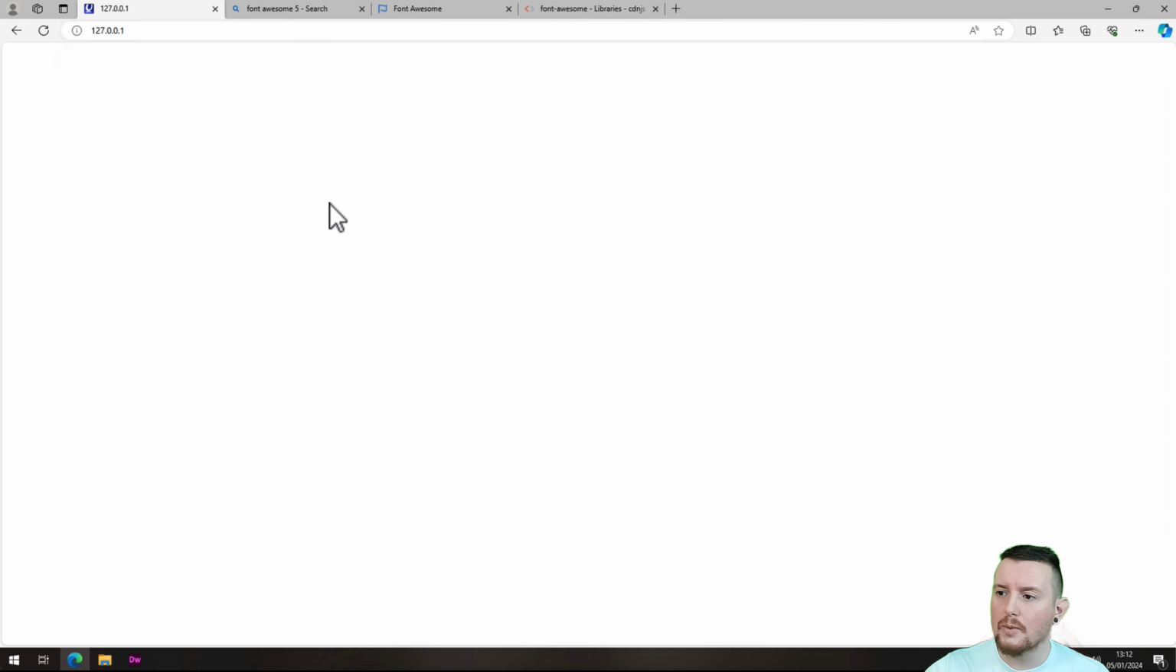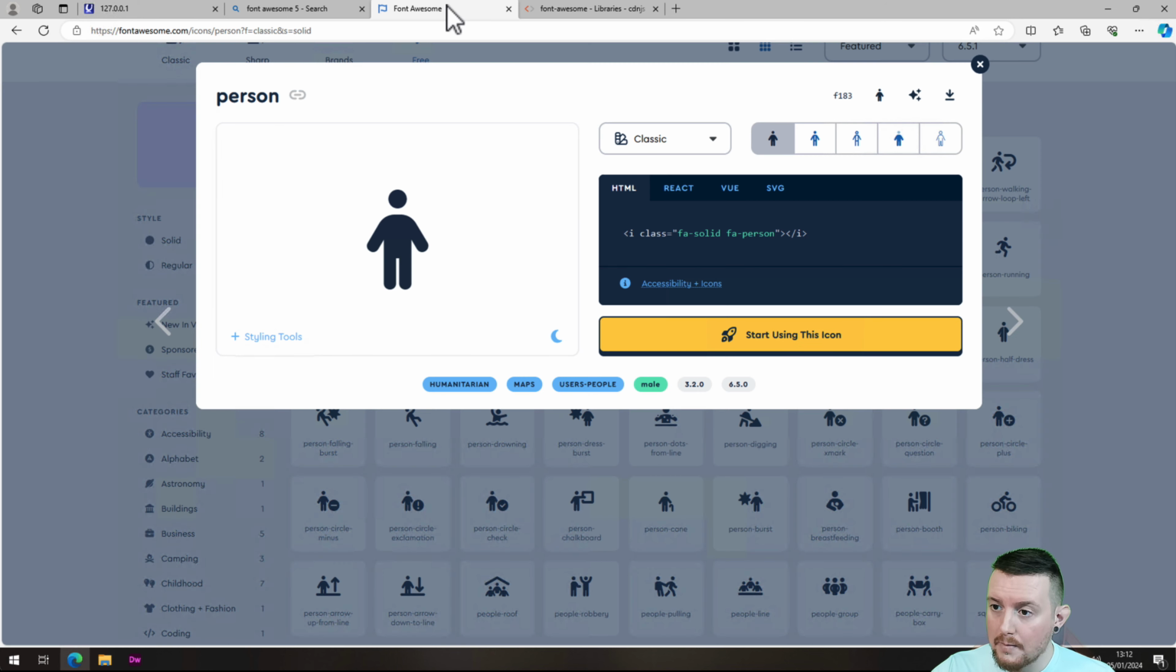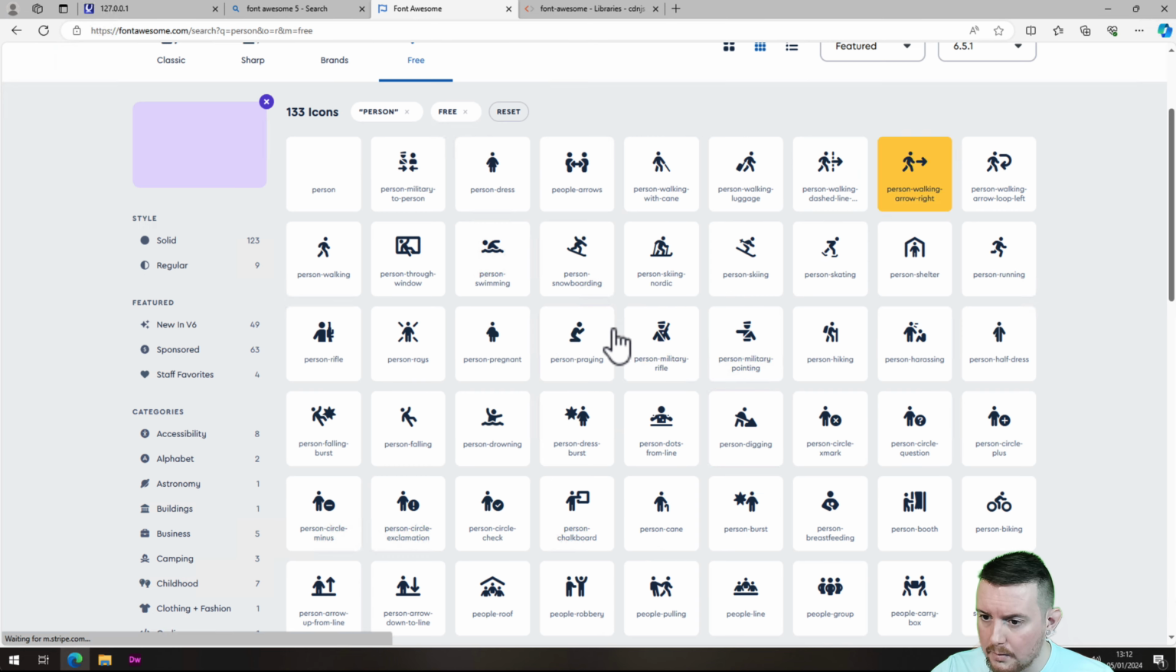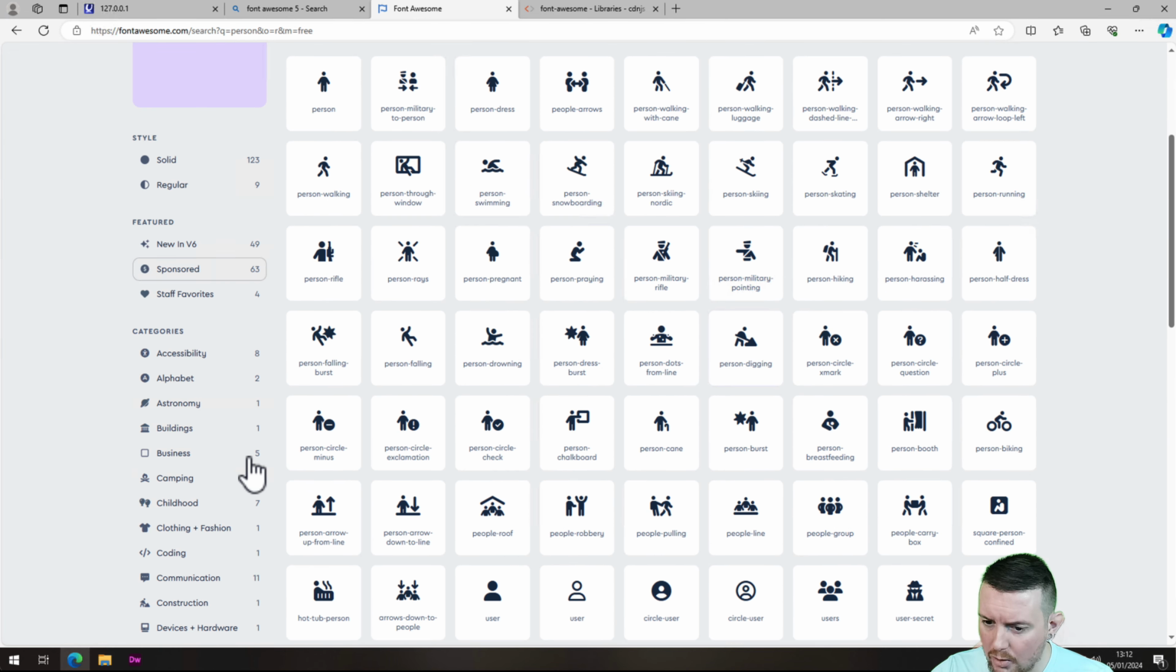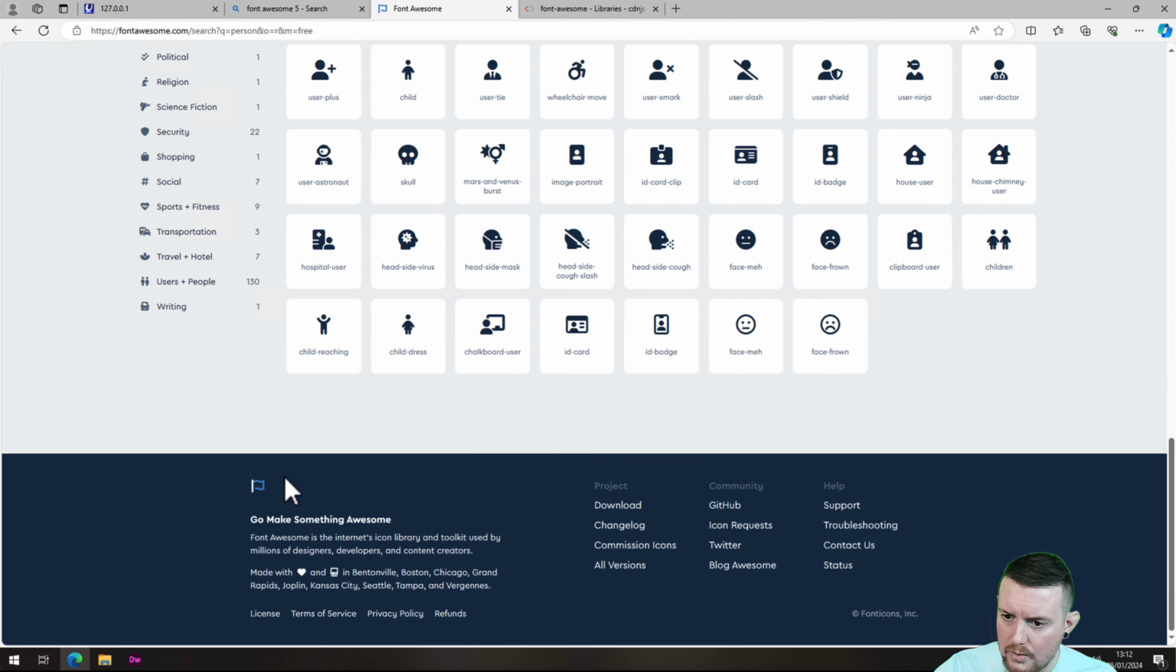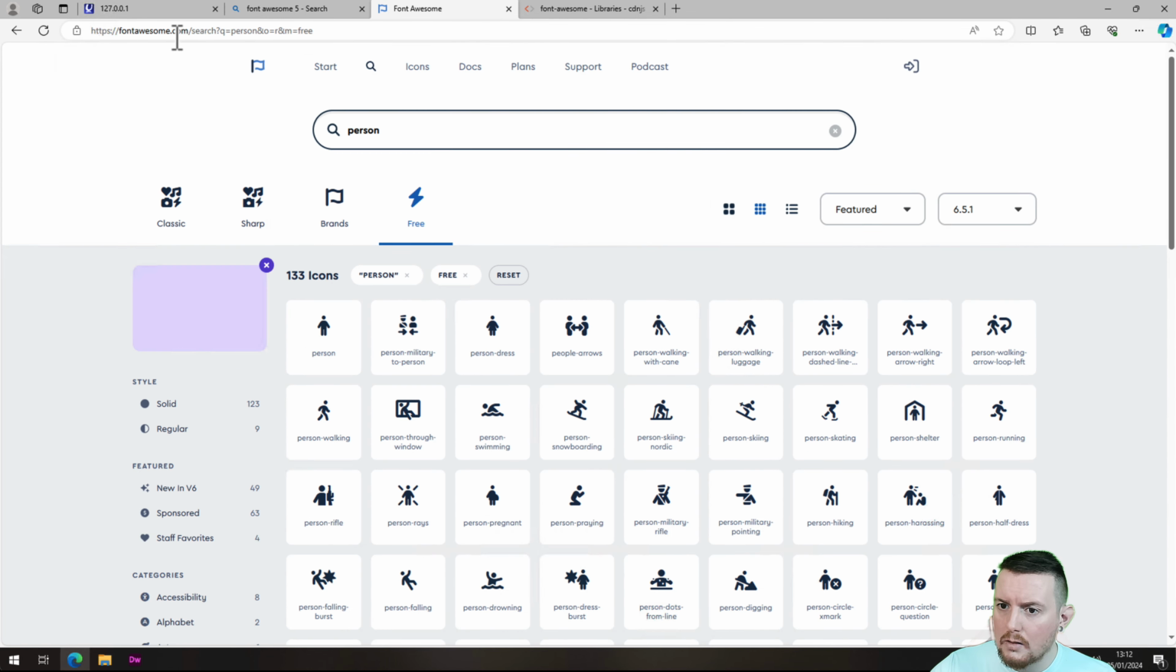That's why I tend to stick with what I know rather than going fancy. There we go. And person Font Awesome. That's not actually showing me which version of Font Awesome it's using.